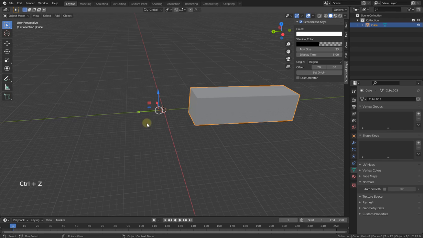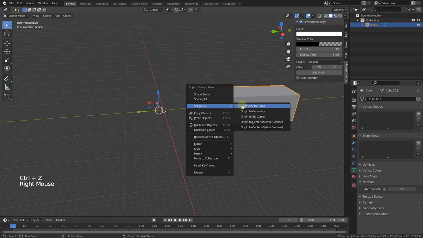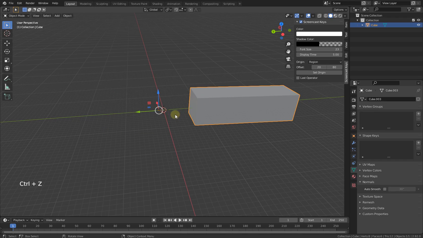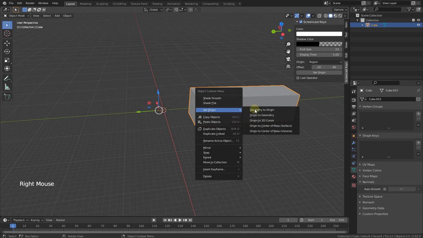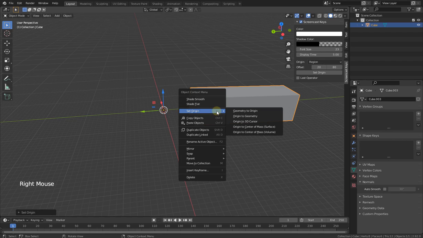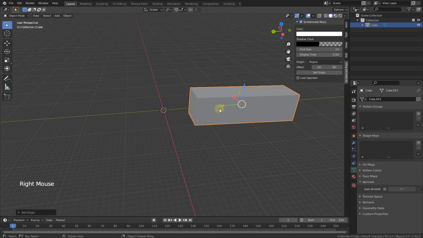Let's try geometry to origin. The geometry came back to the origin. Ctrl Z. Let's try a different one. Origin to 3D cursor. You see the origin move to the 3D cursor. Let's bring it back to the geometry. Origin to geometry. And now you can reposition it at the center.